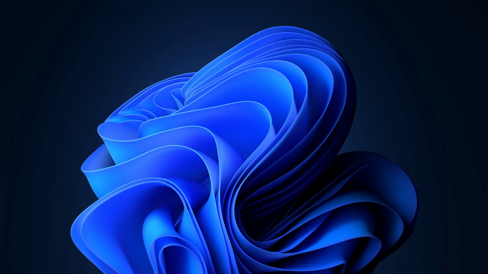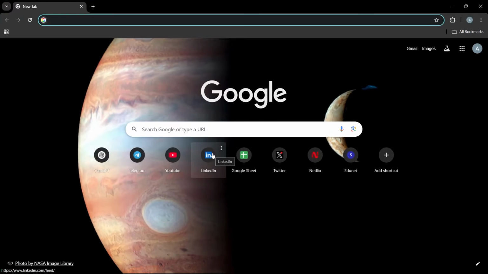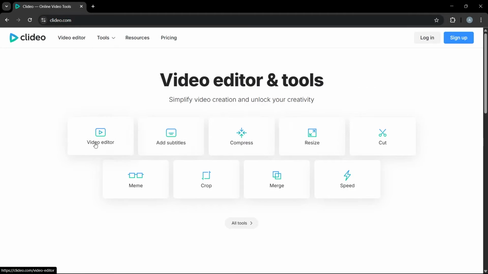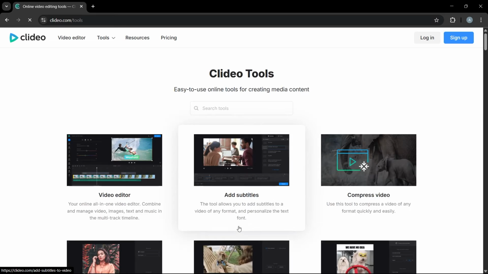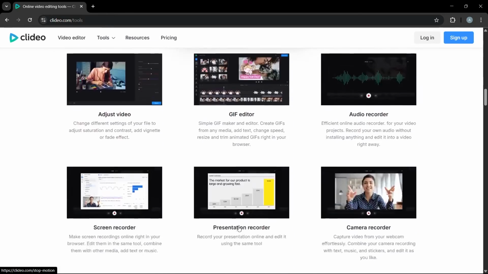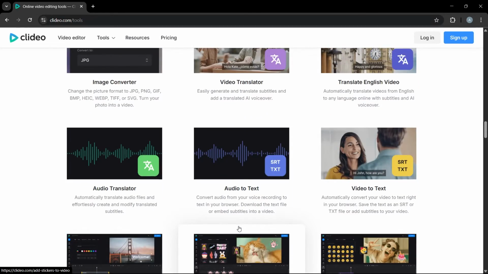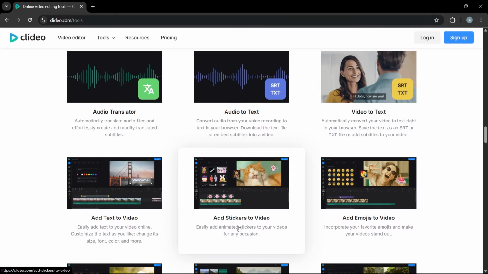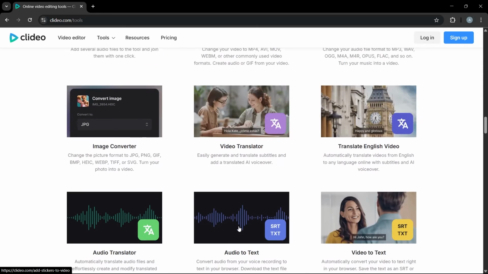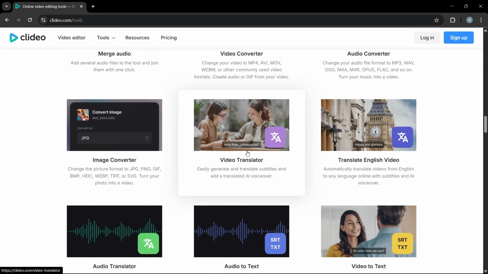Now in order to do it, all you need to do is simply open any browser you have, and here you have to search for Clideo.com. Once you do that, just go to this option which says all tools, and then scroll down until you find this option which says, let me find it. Here it says video translator.